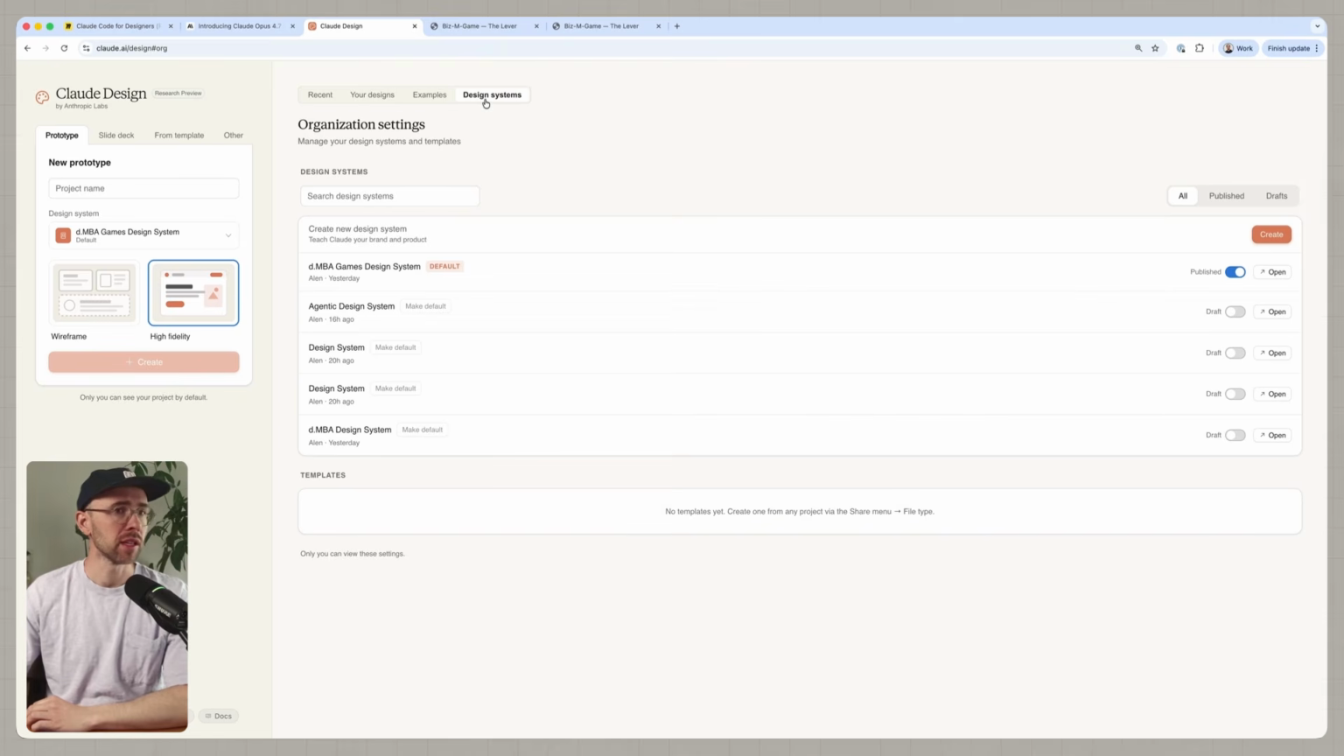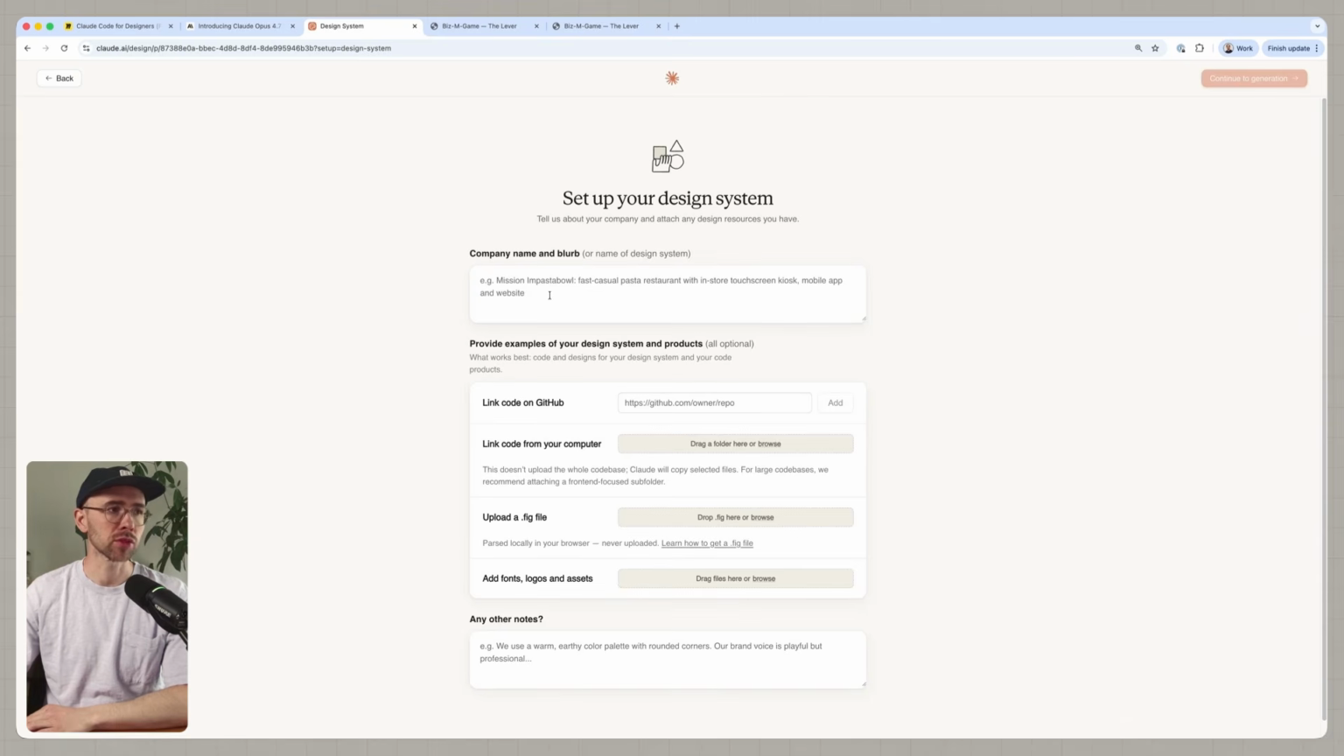So you have to click here, and then you click create, and then you can create the new system. The way this looks is that you get a prompt to add the company name. You can add some other notes, but very importantly, you can also add some assets. So if you have a product that already exists, you could just drop in the GitHub code, and it will do a really good job of turning this into a design system.